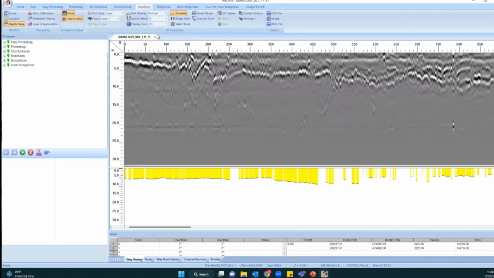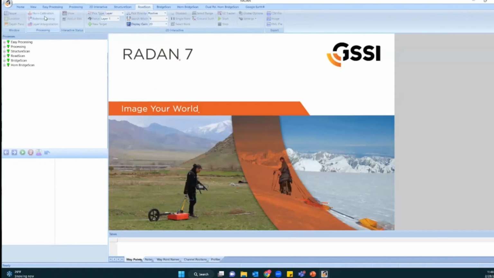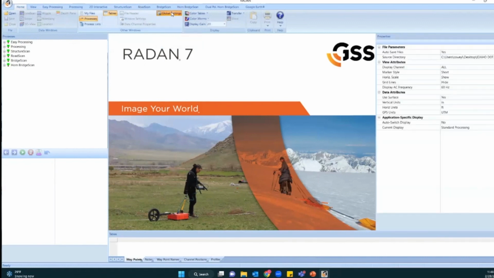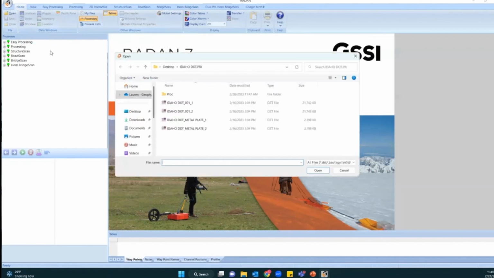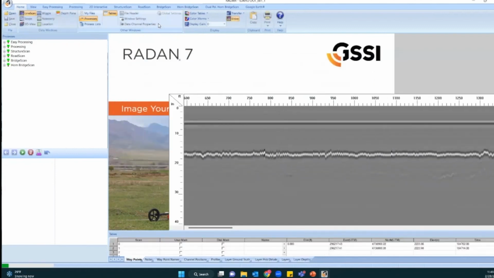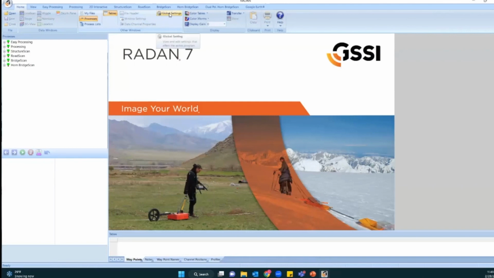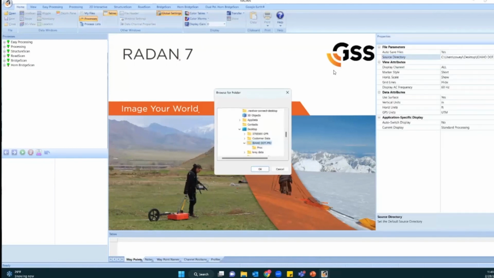So I'm going to close these out and just open up a different file quickly. Before I do so, I'm going to go to the Home tab and change my source directory by going into global settings. And this global settings button will only be available when you have no files open. If I have a file open, that will be grayed out. So you can see now it's unavailable. So you need to have your files closed prior to using this. I'm going to change my source directory quickly to another data folder.